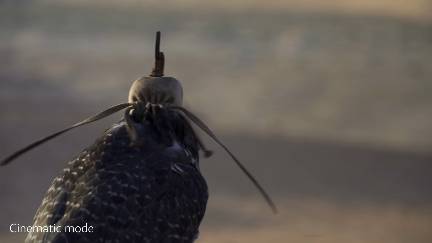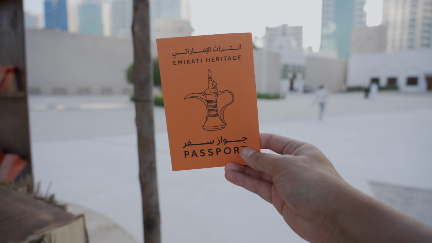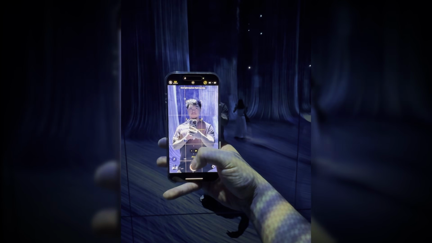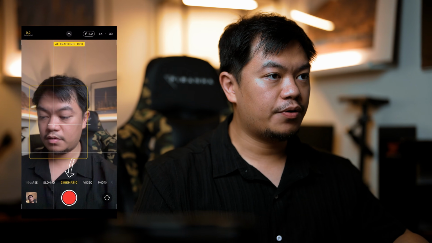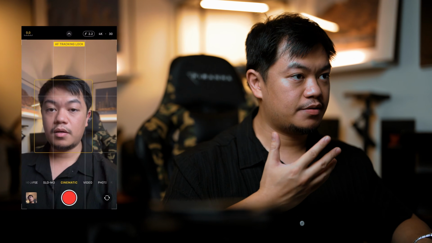Let's talk about cinematic mode. This feature creates a blurry or foggy background, helping your viewer focus more on the subject you choose, like a person's face. It works on both the front camera and the main camera, giving you creative control no matter how you shoot.